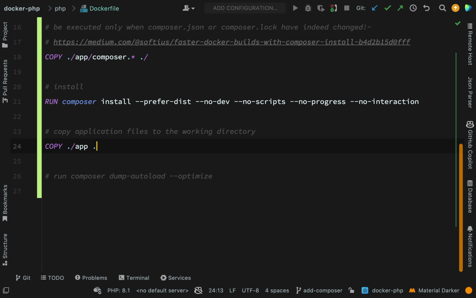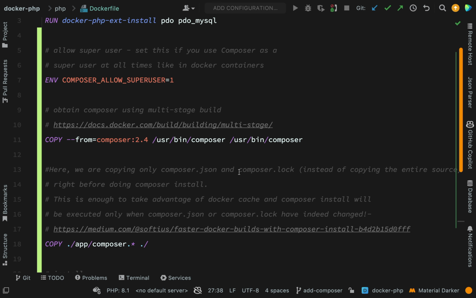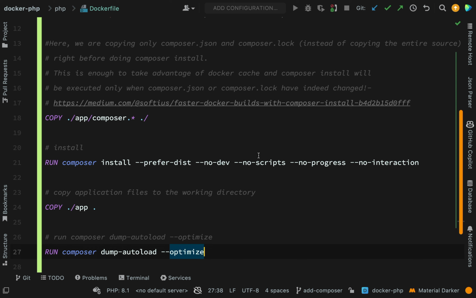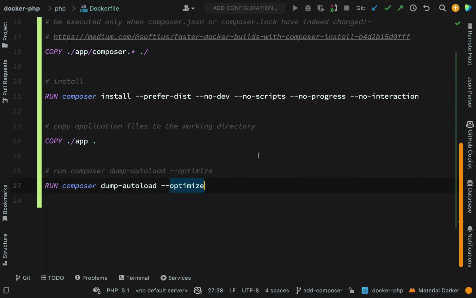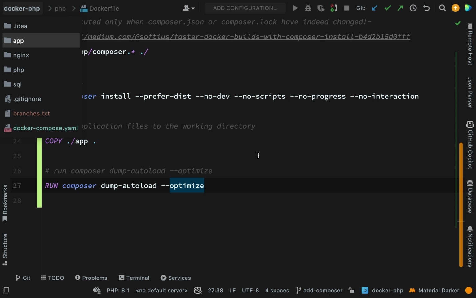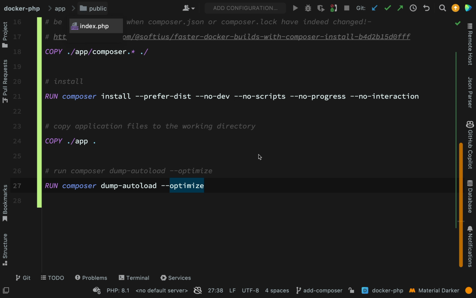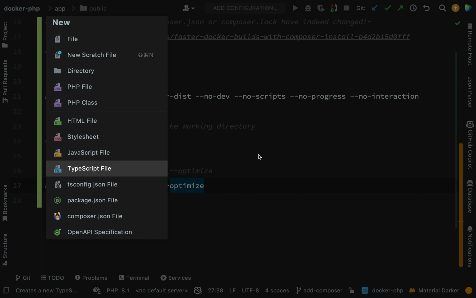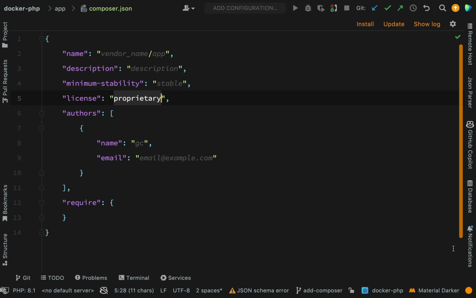Let's see what we've got left to do. The final act is to run composer dump-autoload. And so those are the basic steps that you need in order to add composer to your container and to install your dependencies. Let's now go and add a composer JSON file. So inside of app, behind the scenes, I'll just add some values here.